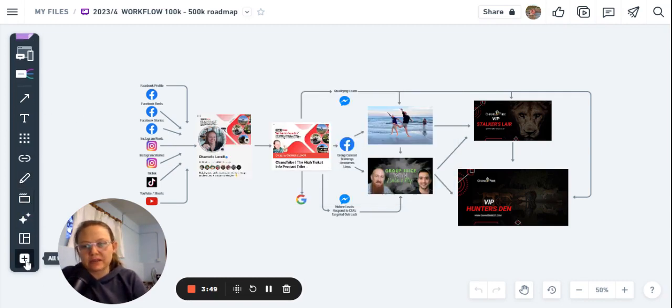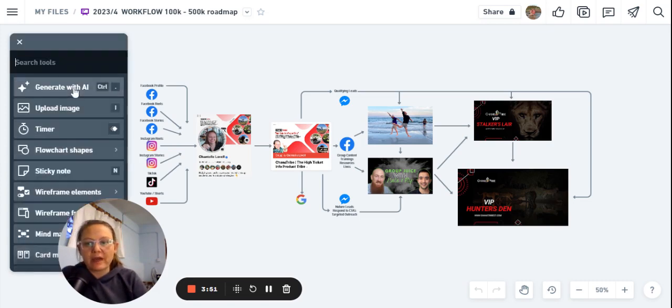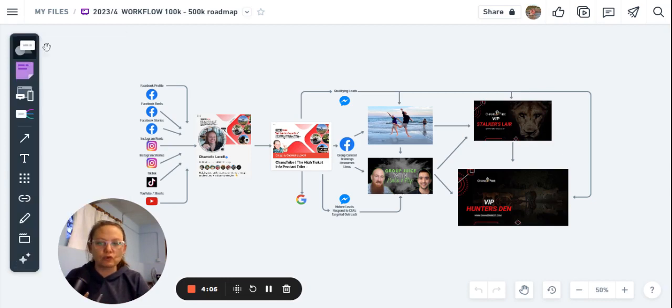If you scroll down a bit, there's also an addition button where you'll be able to generate things with AI. You'll be able to upload an image from your computer, which is how I uploaded all of these images here for my coaching and consulting services. Again, you'll get your wireframe elements, your mind map, your cards. So really quite a few tools which you can build out and use the functionality of.